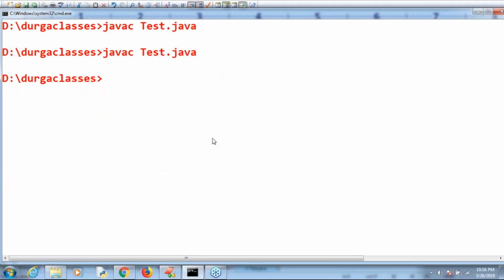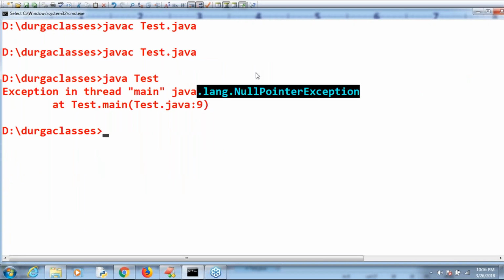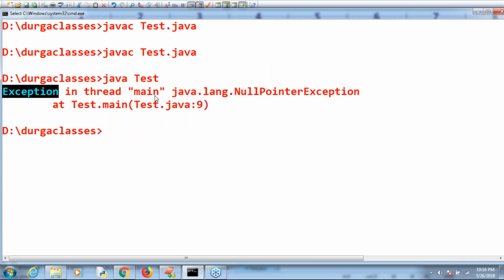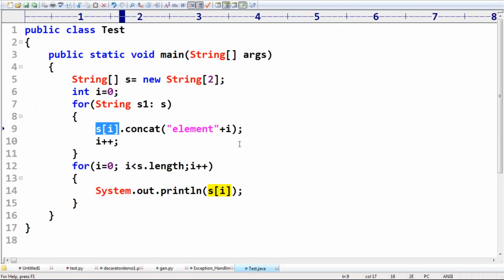At runtime, no compile time error. Have you observed, right? At runtime, what exception by default are you going to get? Null pointer exception. Exception in thread main. What exception by default are we going to get? Null pointer exception by default. Not required to keep much explanation about this terminology, right?